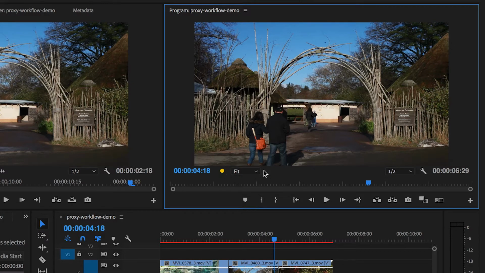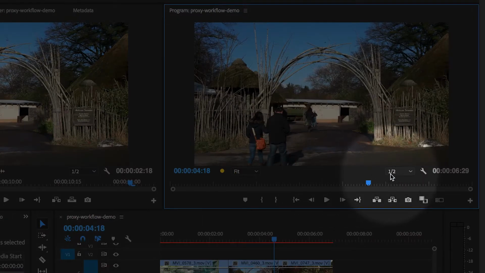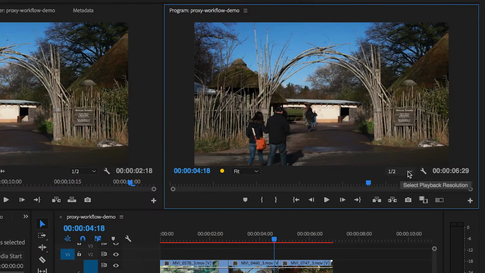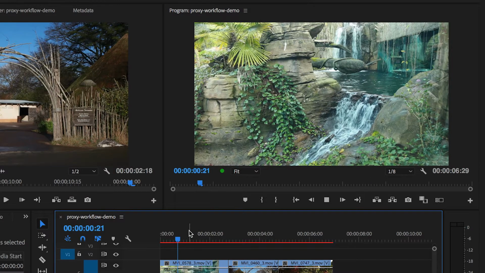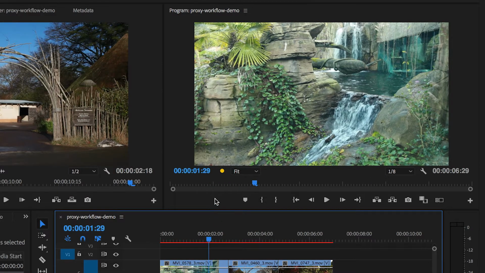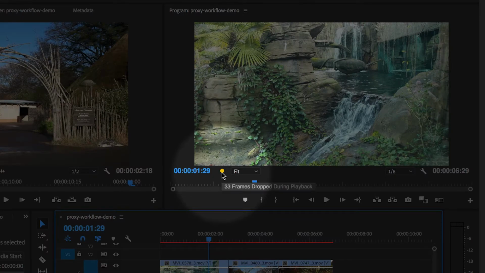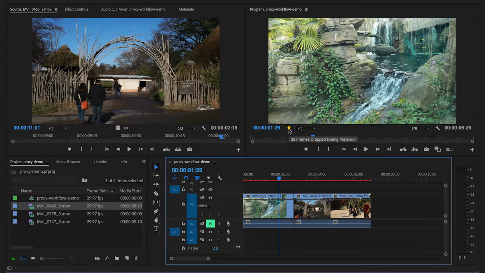Now, one thing that I can try is to go to this drop-down menu. This is called Playback Resolution, and I can reduce the playback resolution, but with this timeline, I'm still skipping or dropping frames. So what I'm going to do next is to go through the Proxy Workflow.